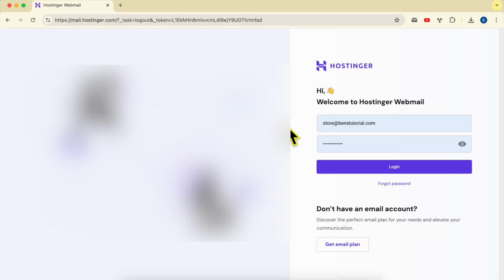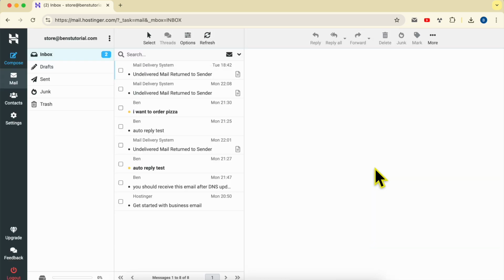First, log in to your Hostinger webmail. And here, as you see, I have multiple messages in my inbox. To export those emails in a zip file, or in order to back up those emails in a zip file, it's simple. First, you can select them manually like that.